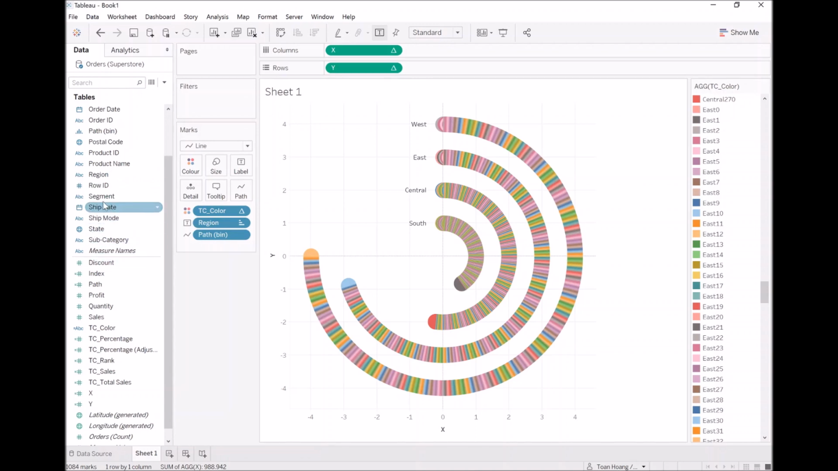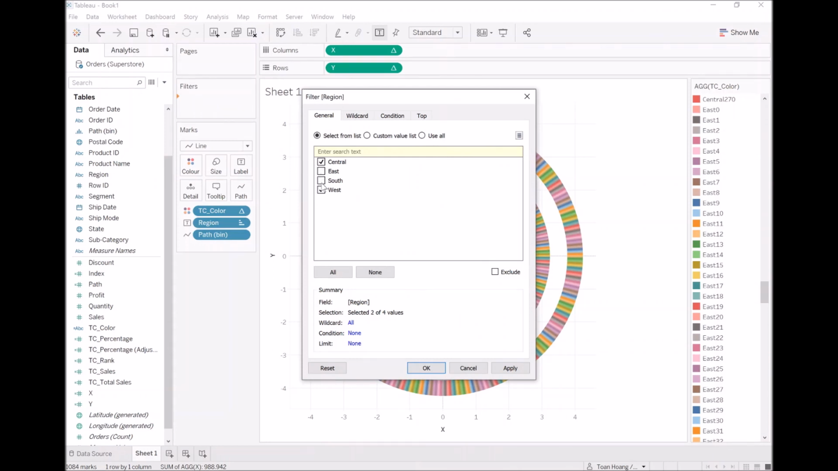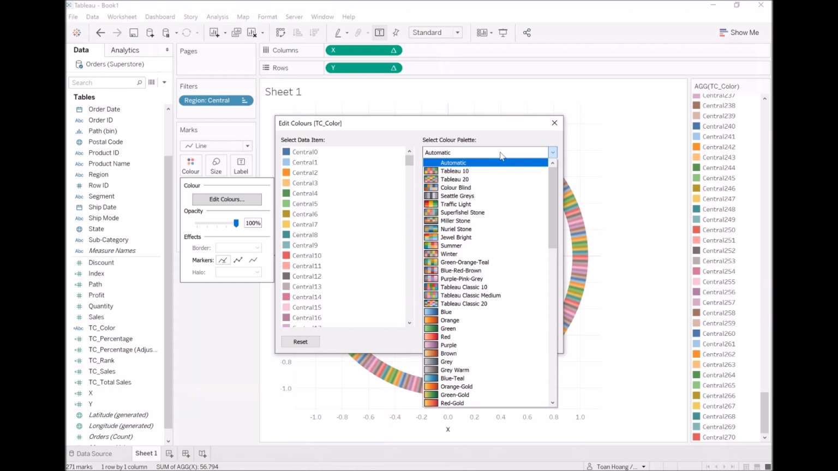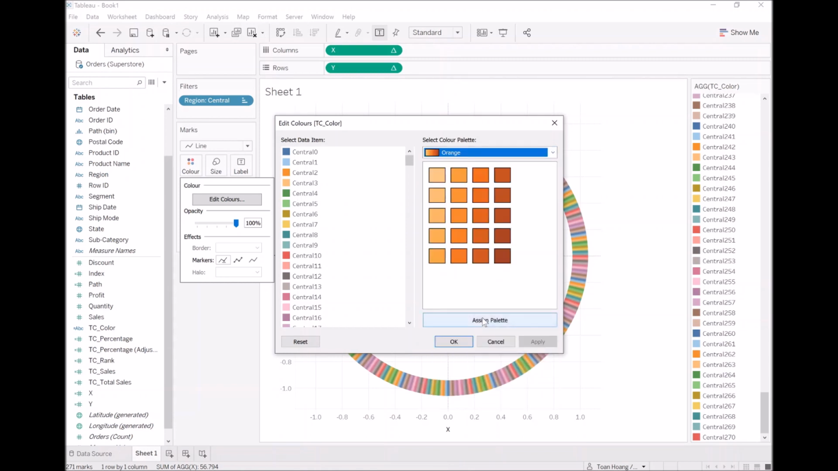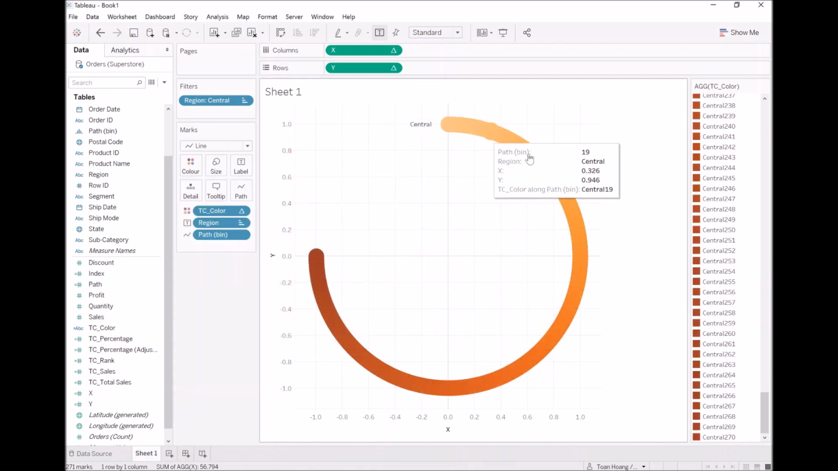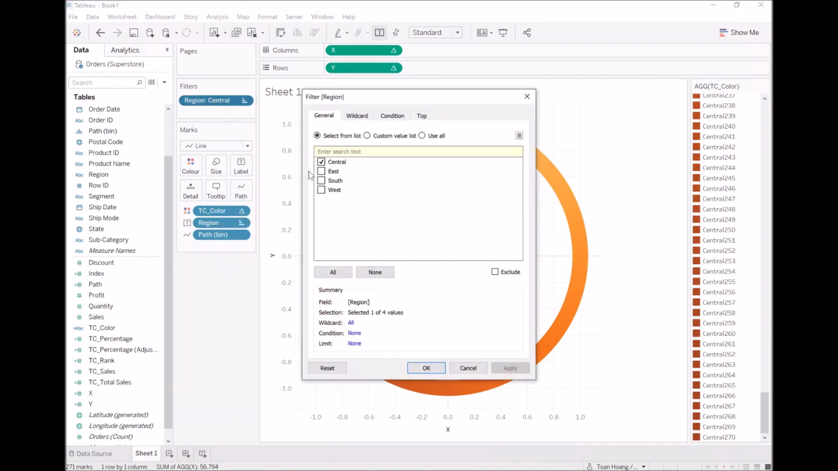So what I want us to do is take region and drop that onto filters. I'm going to select central first, click OK. Now I'm going to click on color, edit color. I'm going to go to orange and assign palette. And what you can see is it's assigned a color palette. Let's click apply. As you can see, we have this gorgeous gradient now. Let's change the region to east.